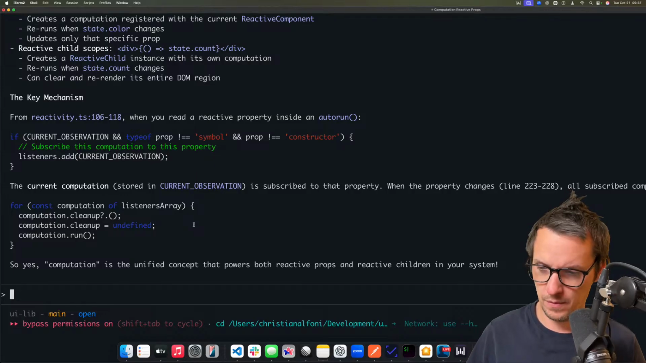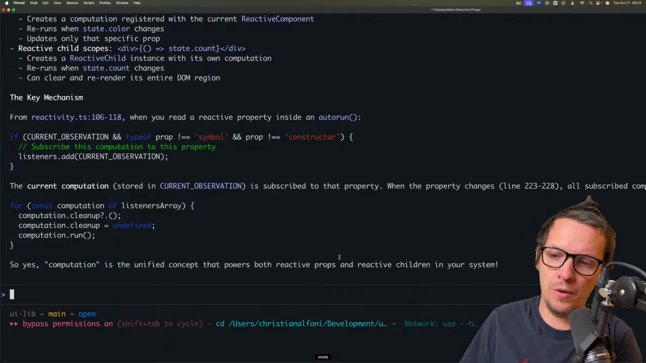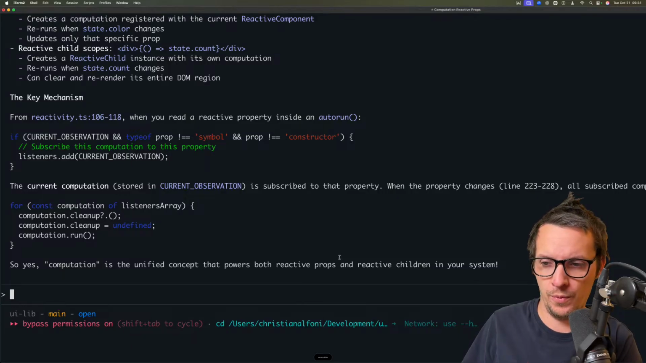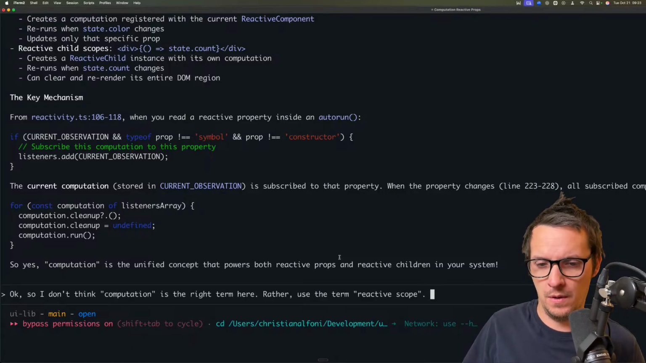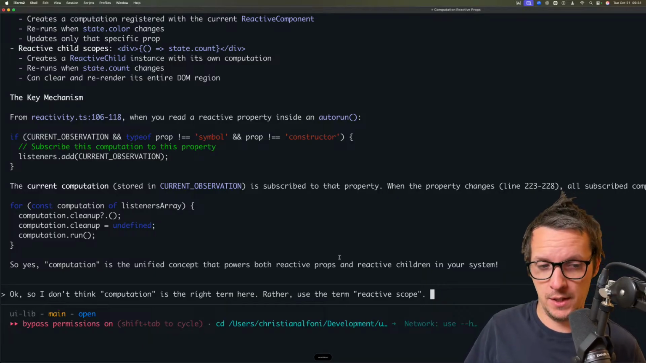Okay. Oh, wait. Okay, so I don't think computation is the right term here. Rather use the term reactive scope. Please update the code and related documentation for this.